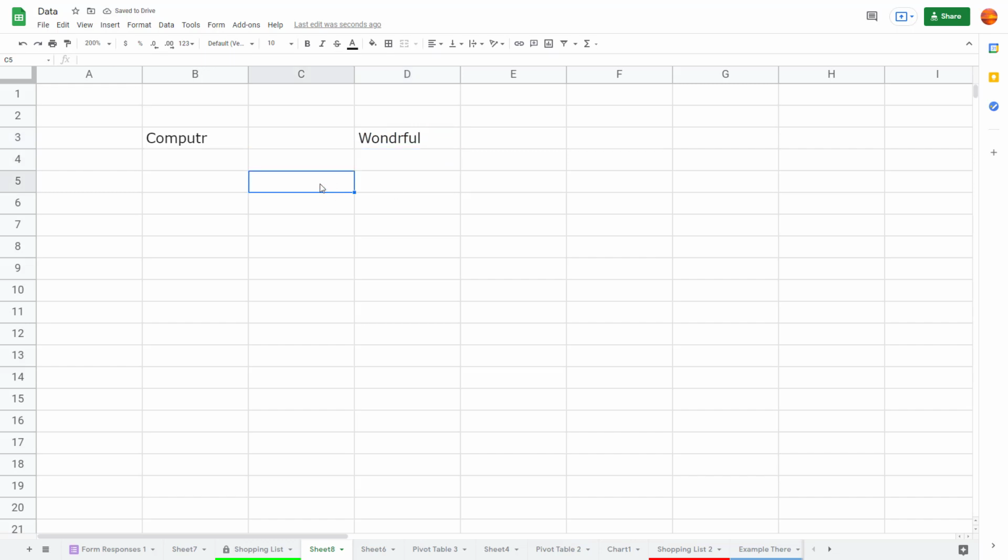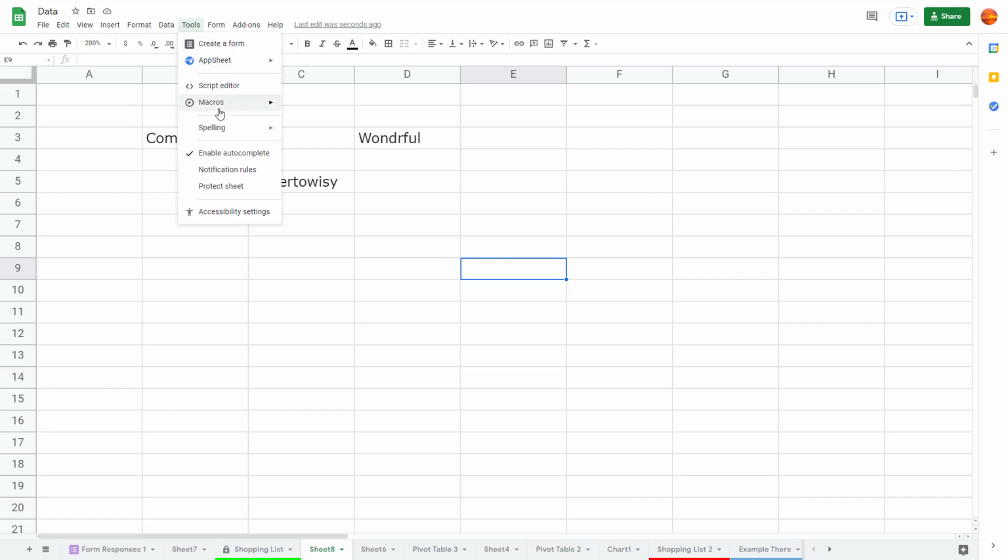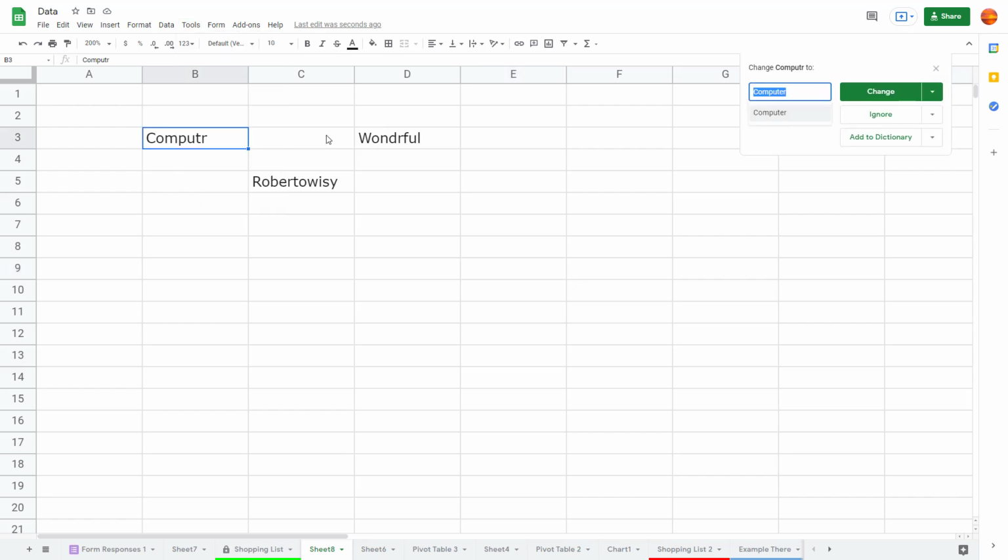And then I'm going to type in, let's say, for example, Roberto Wiz right here, just like this. So let's assume that this is a name, but these are incorrectly spelled words. What you can do is go into Tools right here, then go to Spelling, and then use the spell check option. Once you do the spell check, you can see that it detects the word with incorrect spelling.